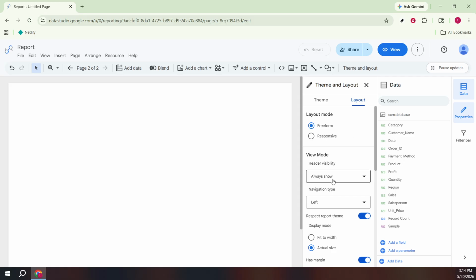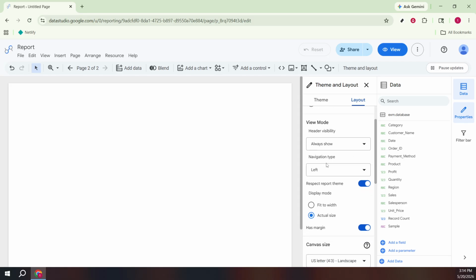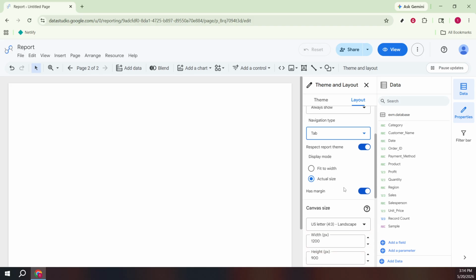Scroll until you find the navigation type setting. This determines how viewers move between pages. By default, many templates use left side navigation, but we're going to switch that to tabs. Choose tabs as the navigation type. You'll see the preview update to show a horizontal bar across the top of the report with a tab for each page.